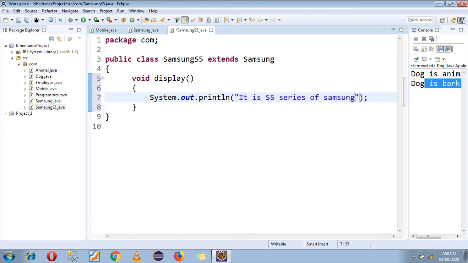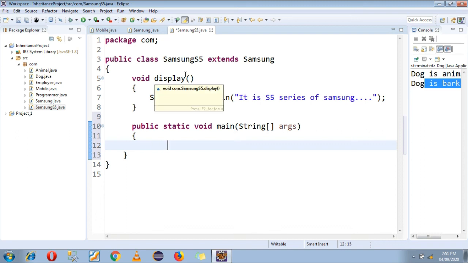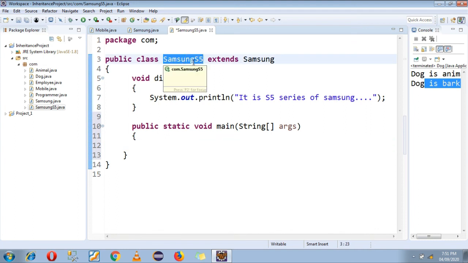Now I am creating my main function. In this main function, we have to create an object of the super child class. So here in this multi-level inheritance, our super child class is nothing but Samsung S5. Our child class is nothing but Samsung, and our super parent class is nothing but Mobile. So indirectly all the properties of Mobile and the Samsung class come under this Samsung S5 child. So we have to just create an object of this Samsung S5 class only.